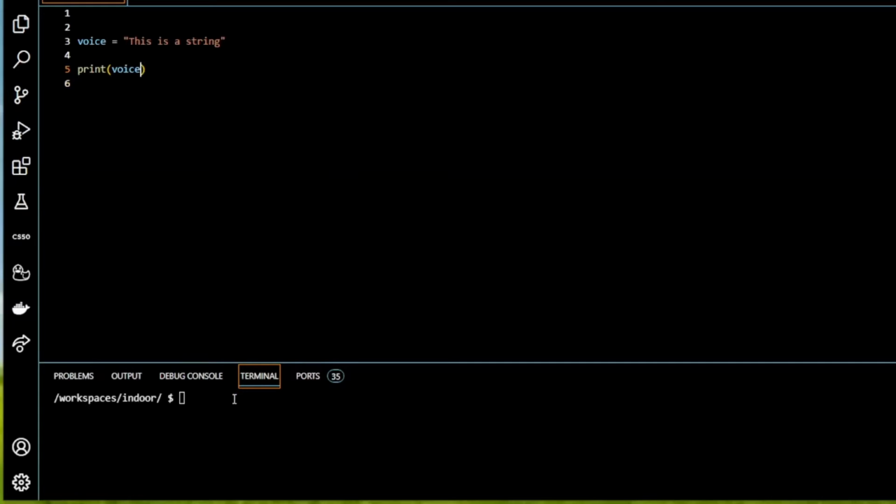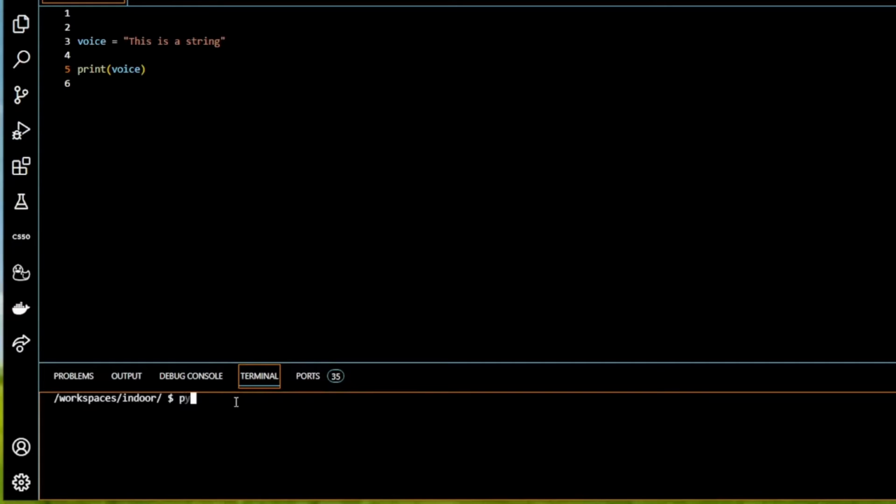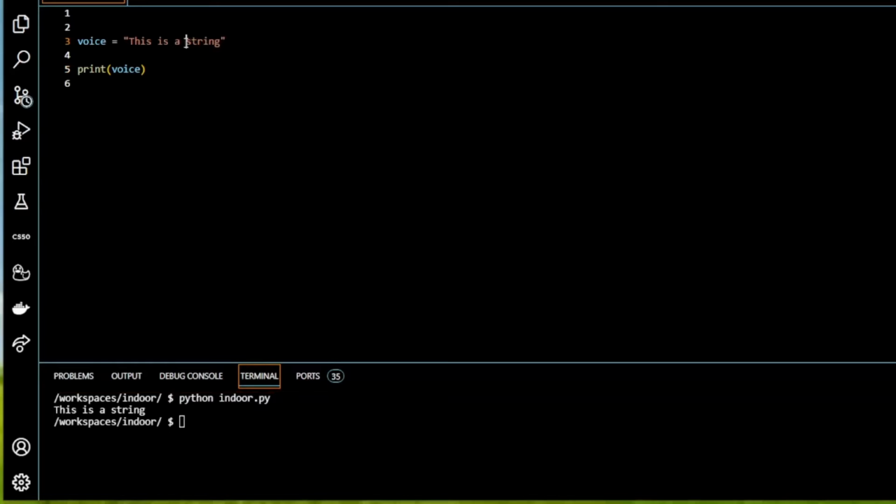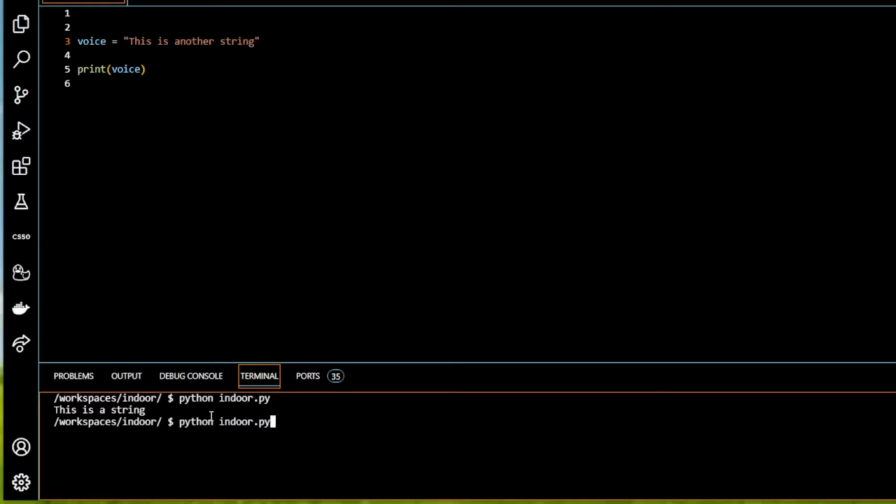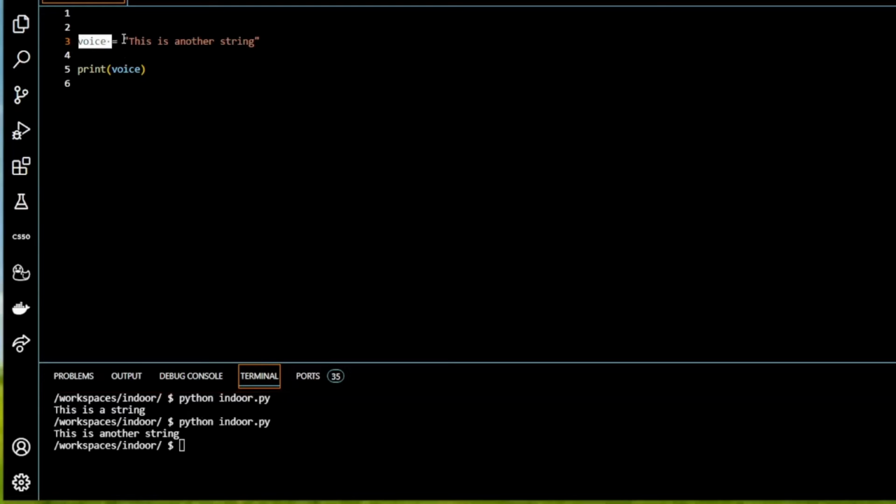And if I run that, you see here, this is a string. If I change that to "this is another string" and run it again, you see it's changed. The variable is just a container, and it's containing the string. And that can be changed, be updated.